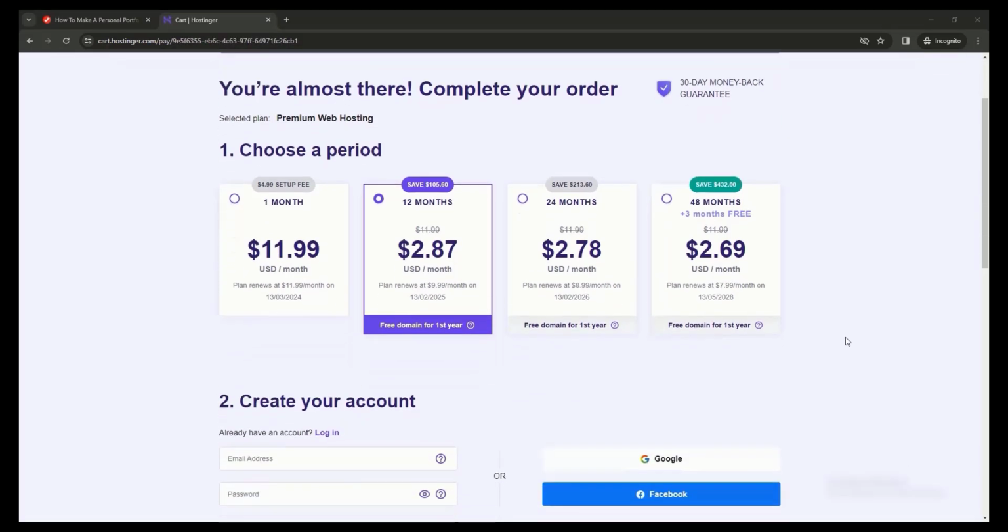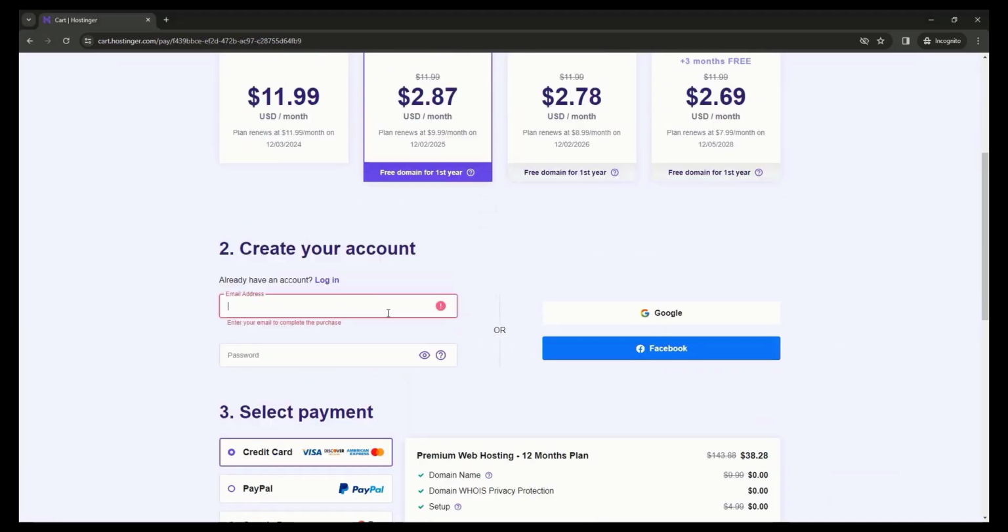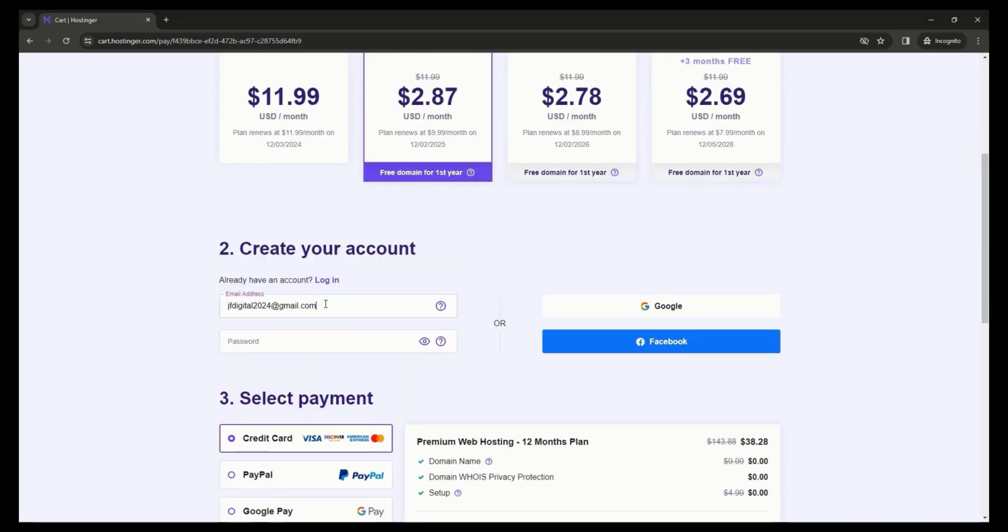Now let's scroll down. Put your email here. Make sure you use your best email address because they will create your hosting account with this email address.